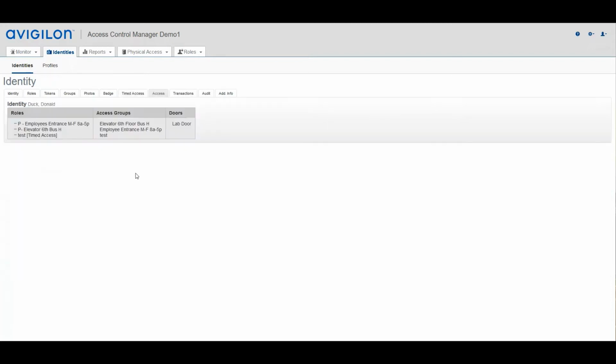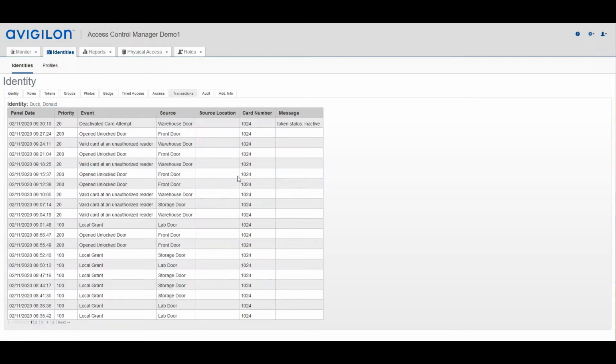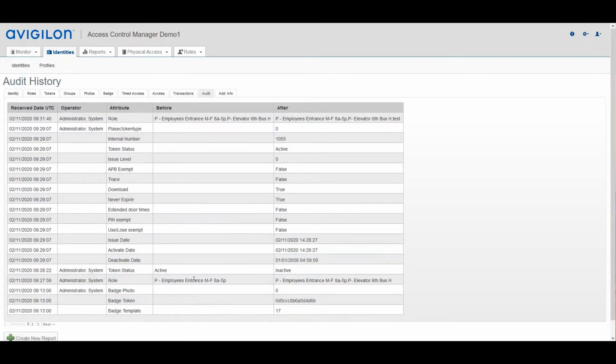Access is after that. This will show you what access this individual has, this card holder. So it's pretty handy. So in one shot, you can go ahead and see that. Transactions will show you everything that's been going on with this person, or all the events that are happening to it. So here it is. He's accessing a couple of doors, so you can see that in the transactions screen. Audit will tell you everything that's been happening with this user. So for example, right here is the administrator. I just added a row to Donald, giving him access to elevator. So it's all in here.